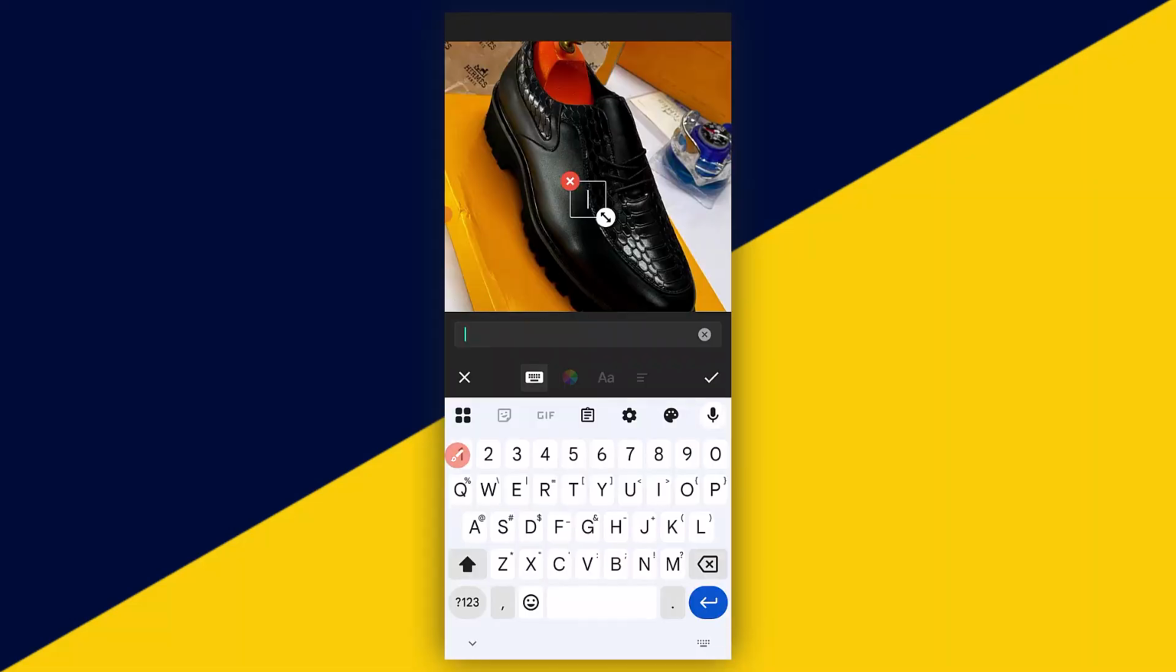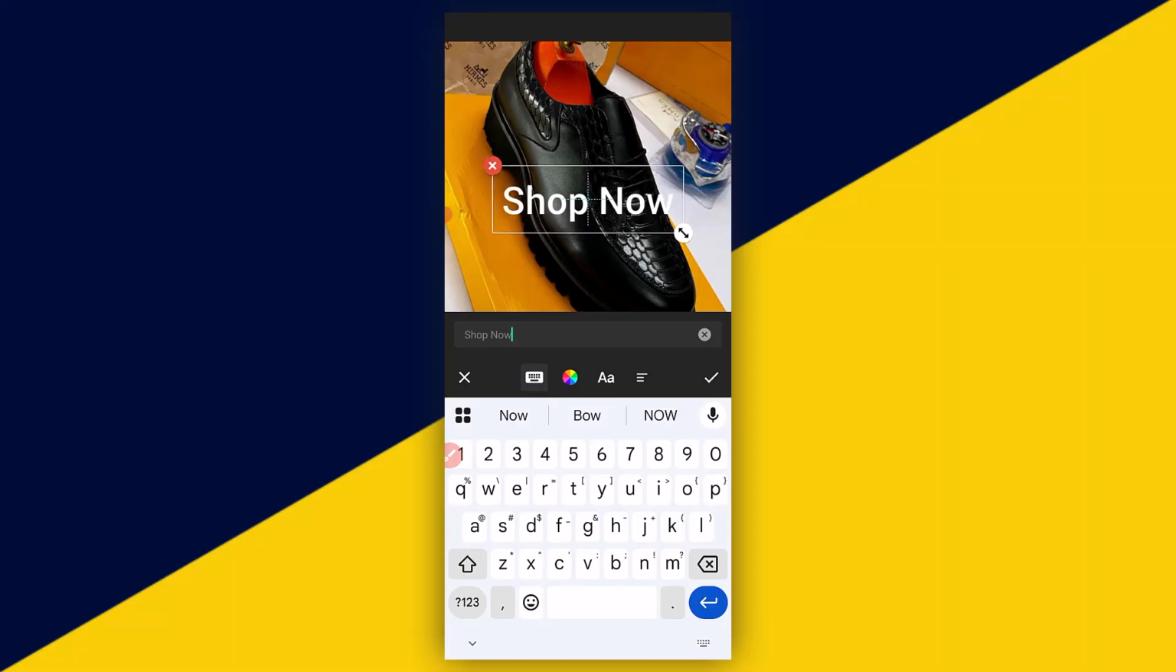And the next thing you want to do is to go ahead and type in whatever text you want to add to the image overlay. So I can just type in shop now. So having entered the text, you can use this icon to drag and increase the text size. Then you can change the position of the text as the case may be.